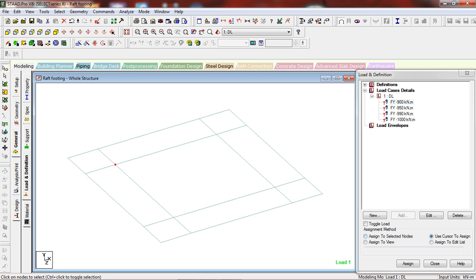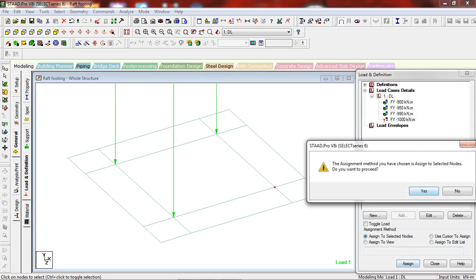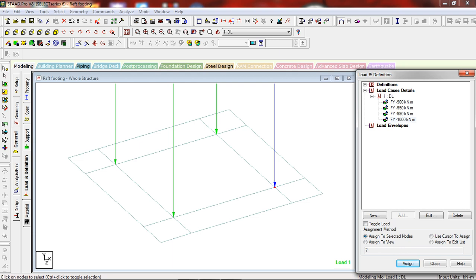Now let's assign the point loads in the footing. So the load has been assigned to the 4 points, that is, in the column positions.